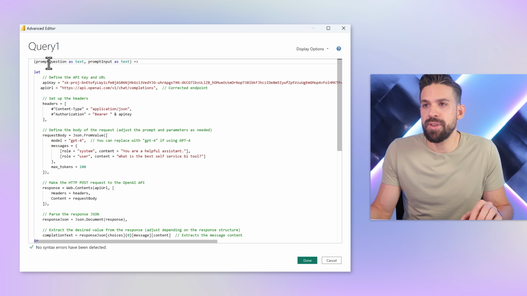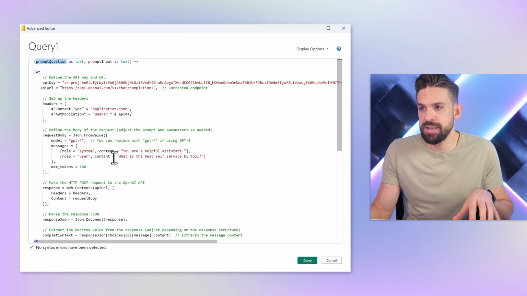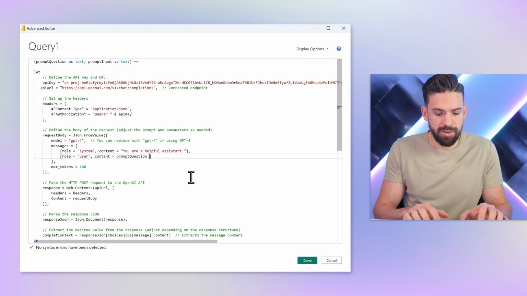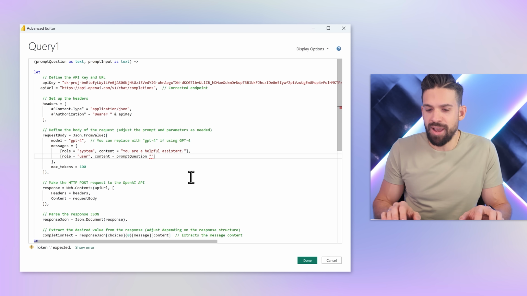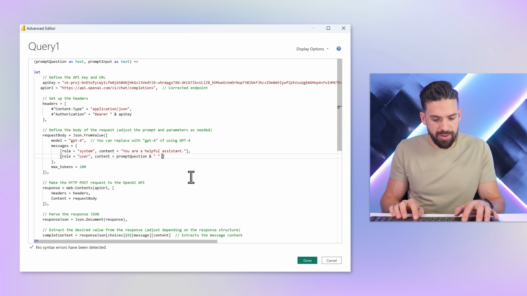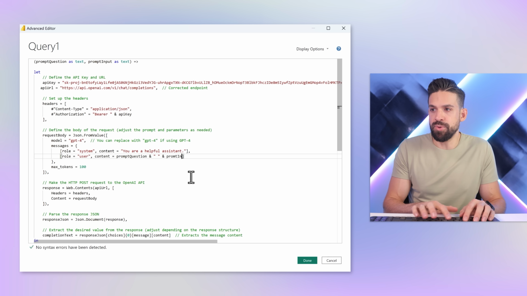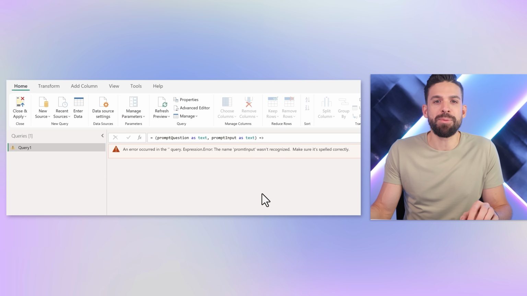So these two parameters we can then use for the prompt, which we have over here. Now this shouldn't go in between these quotation marks. So just prompt question, maybe a space in between, but I don't think it's really necessary. And then we have the prompt input. Now, that should have worked, but probably I made a typo.